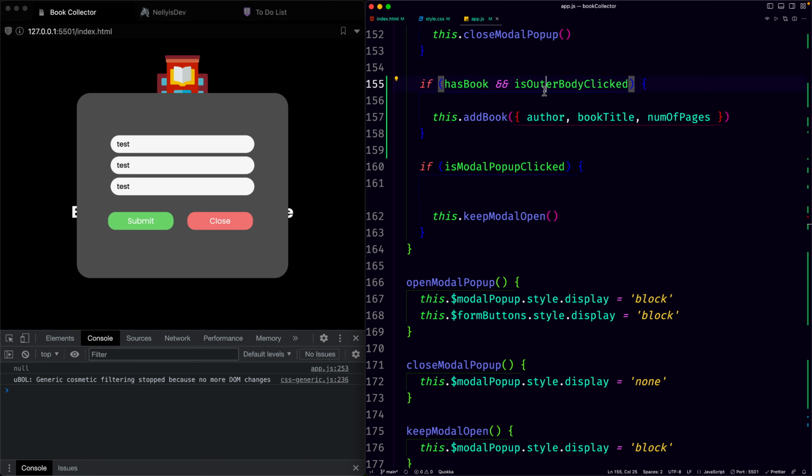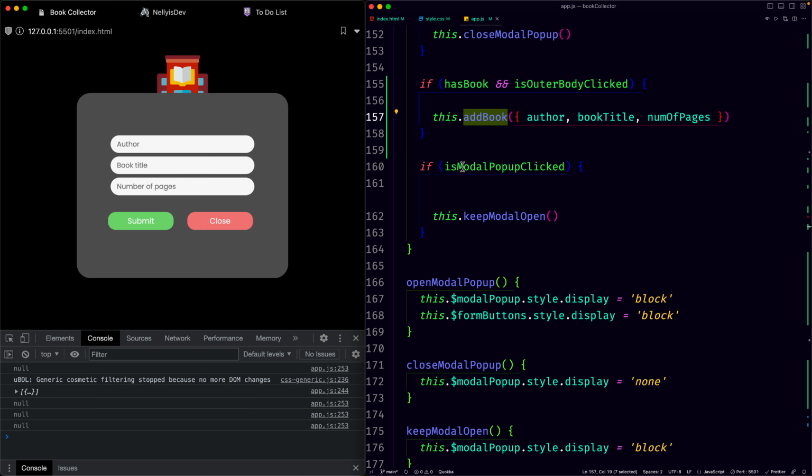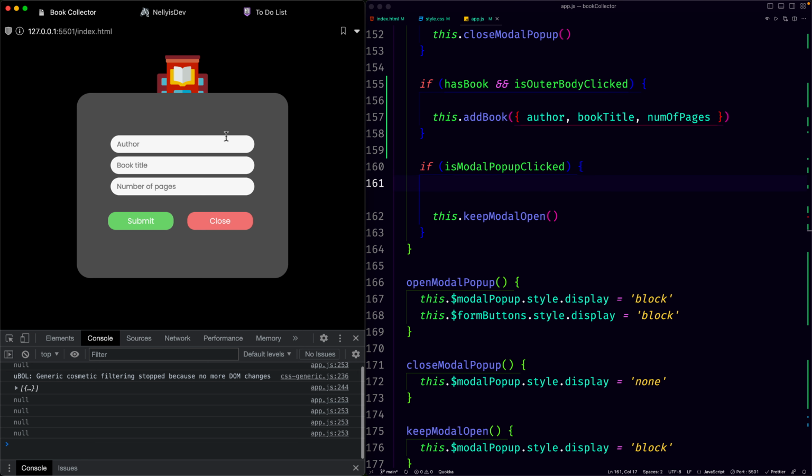So basically, if that's true and the outer body is clicked, these things are going to be passed to the function of add book. So we already know how this works. And then same thing is modal pop-up click. So when it's clicked, it stays open. So we can close that now. Let's add some books.